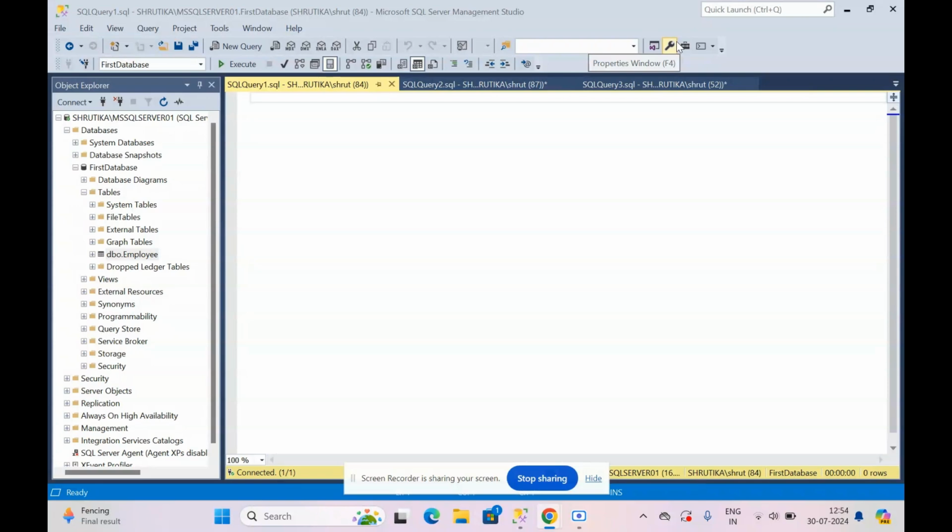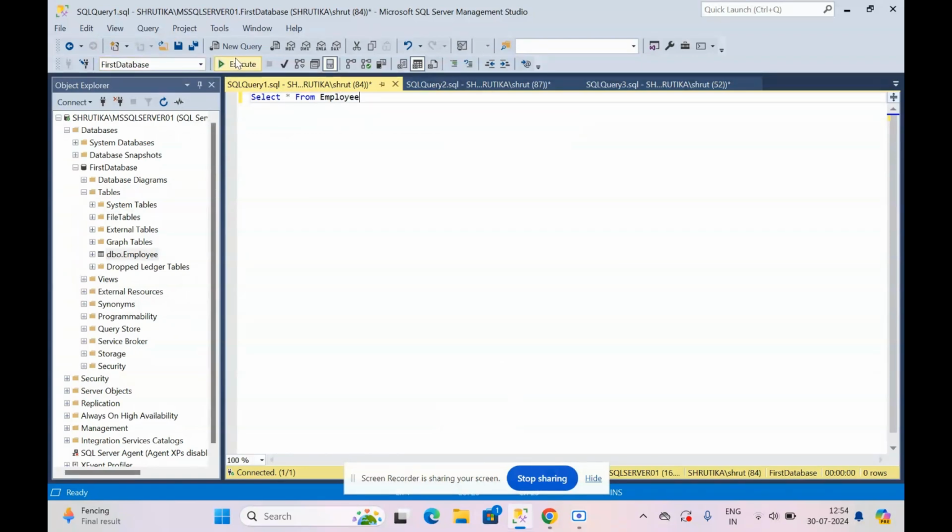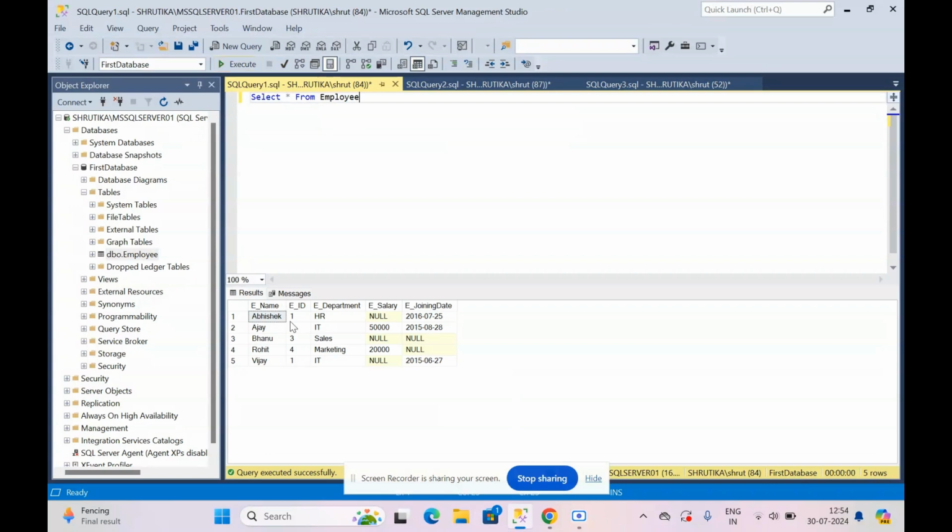Okay, so let's see how to use the select command first. I'll say select star from employee, and then I say execute. So this was the table we had created in the last video. We have employee name, employee ID, employee department, employee salary, and employee joining date. And as you can see, we also have null values.